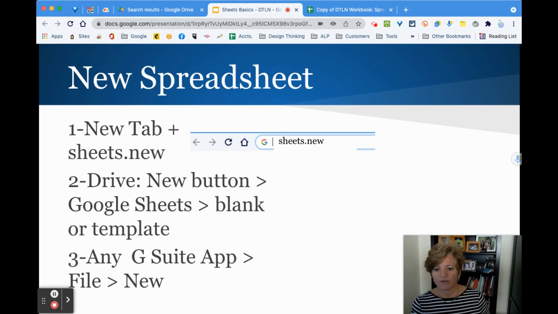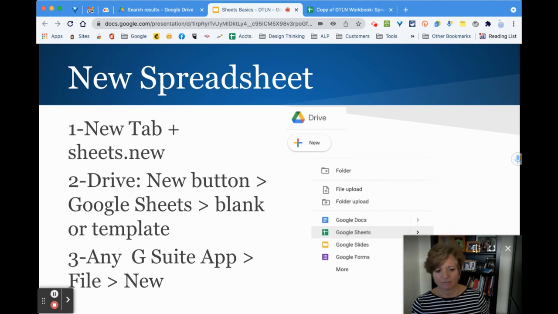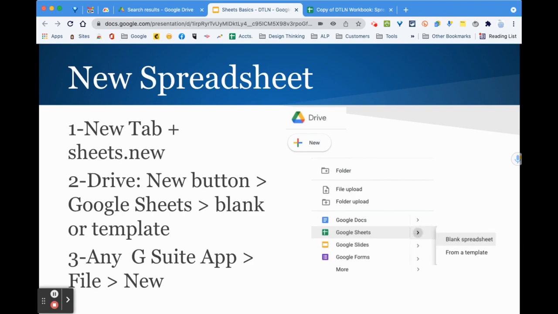The other way that you can do it is to go to your Google Drive, and underneath the Drive symbol, you'll see this new button. When you click on that new button, you get this pop out, and you're going to go down to Google Sheets. And then from Google Sheets, you're going to choose either blank spreadsheet or from a template. Okay, so those are your choices right there.